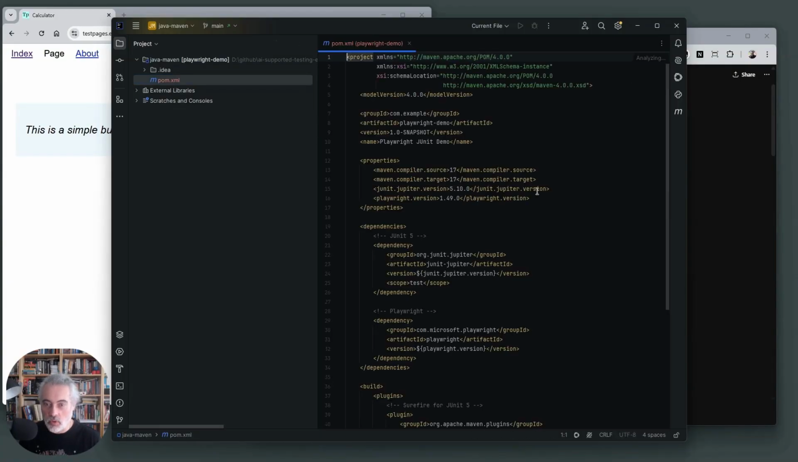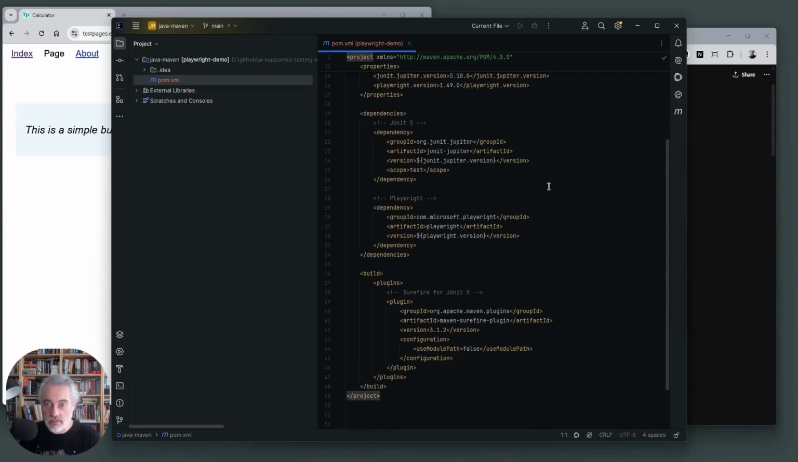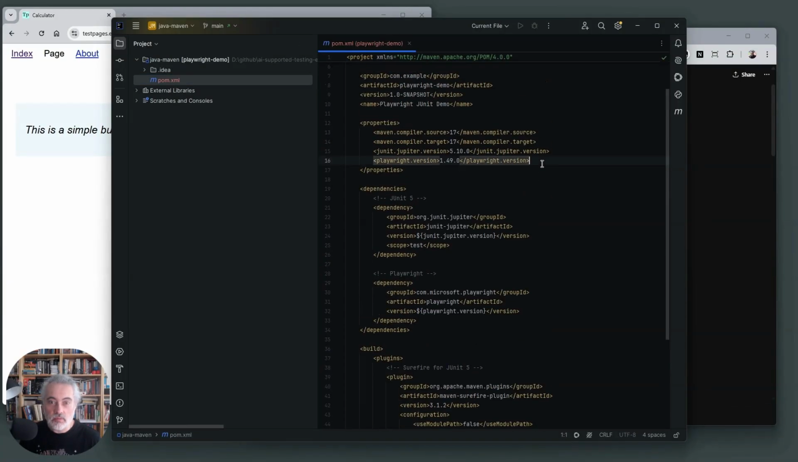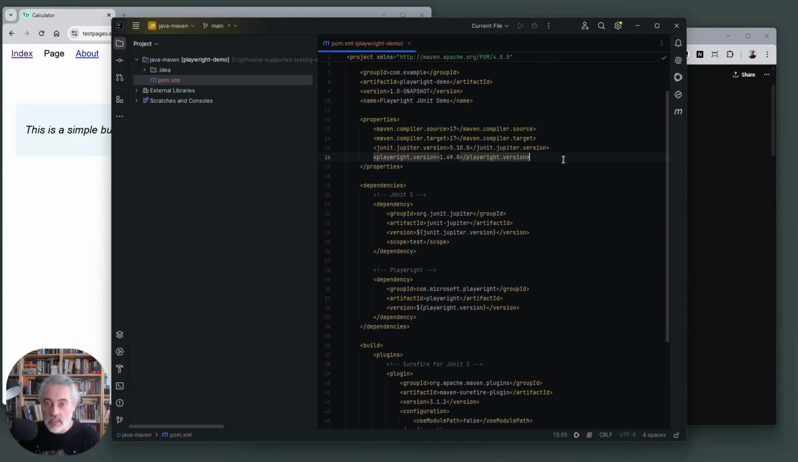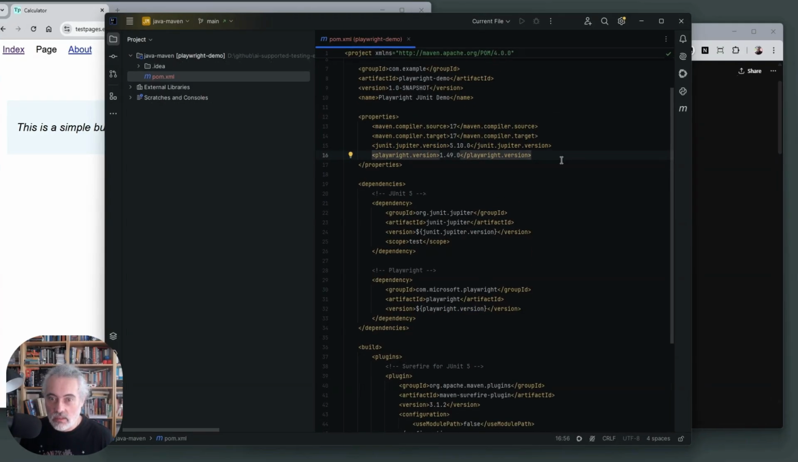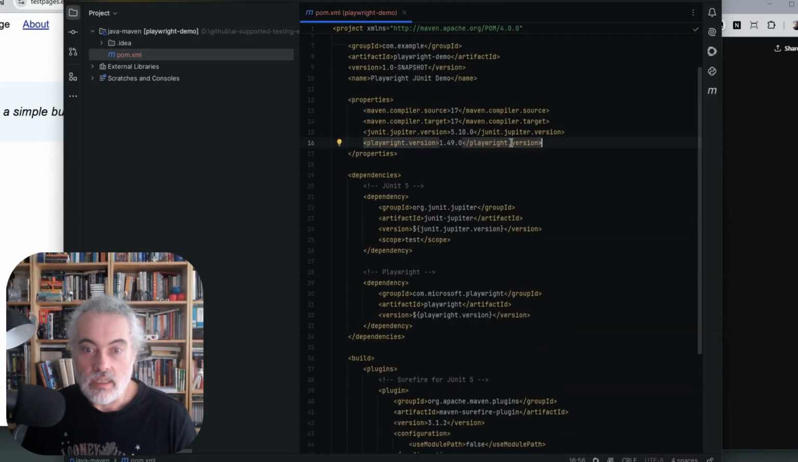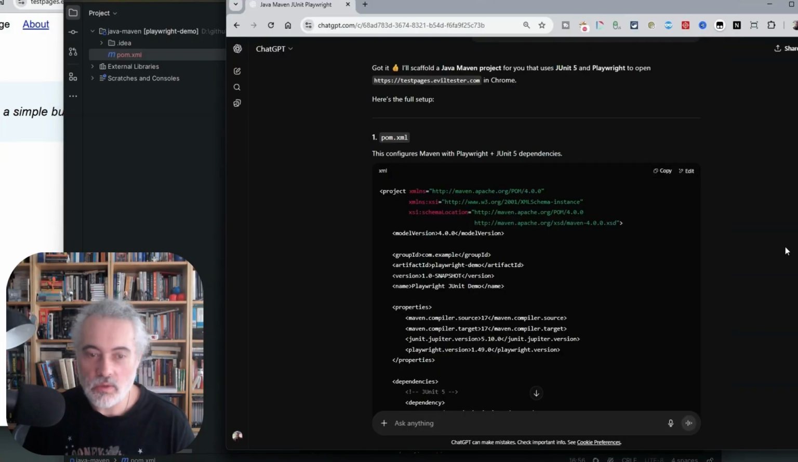So we can have a look at the pom.xml. It seems syntactically valid. I don't know if these are the most up-to-date versions. Clearly there's a more up-to-date version of Java, but it doesn't matter. It looks like we've got Playwright. Is that the most up-to-date version of Playwright? I don't know. I'm not going to check just now. I'm just going to carry on with this.